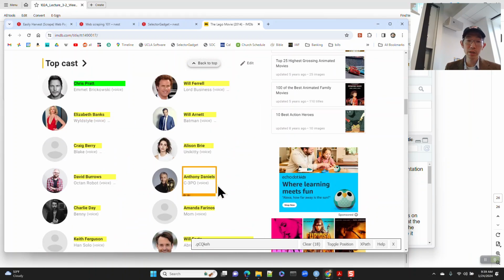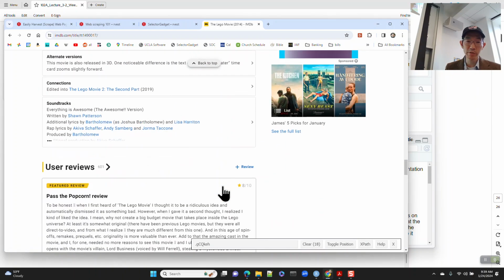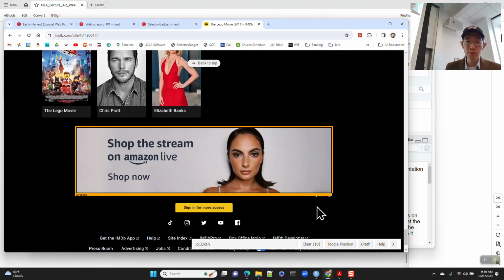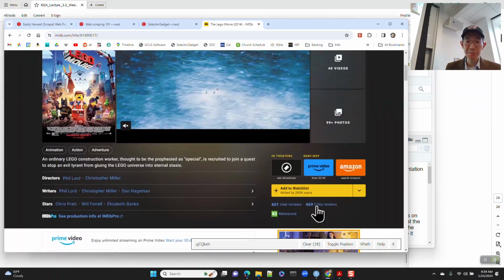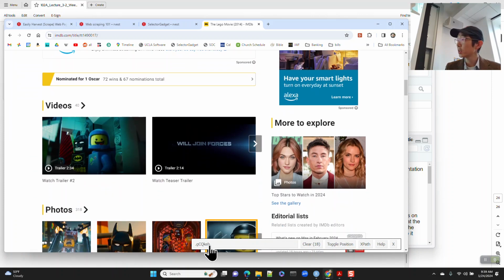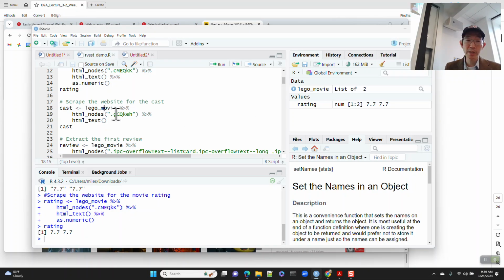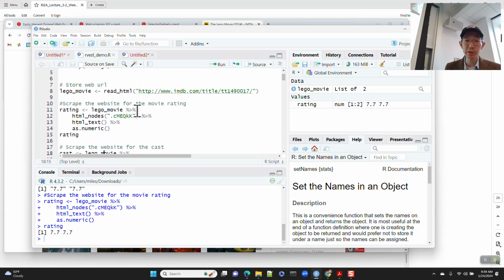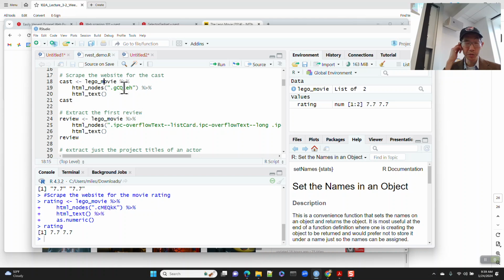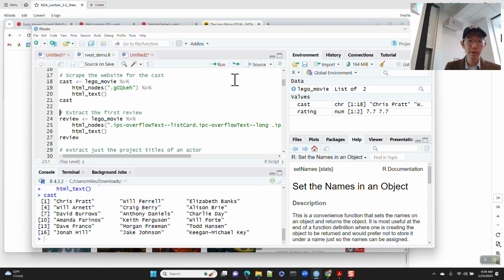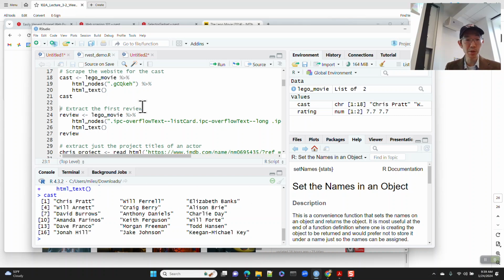It's got the different actor names highlighted. I scroll through, check if anything else is yellow that I don't want, and it looks okay. The tag here is GCQKEH, a little bit of a nonsense tag, but whatever. We're going to use that. Again, I take the Lego movie, which I've already read in as HTML, look at the tags GCQKEH and pull out the text. And now the cast, yep, that's the cast of people who acted in the movie: Chris Pratt, Will Ferrell, Elizabeth Banks, Will Arnett, and so on.